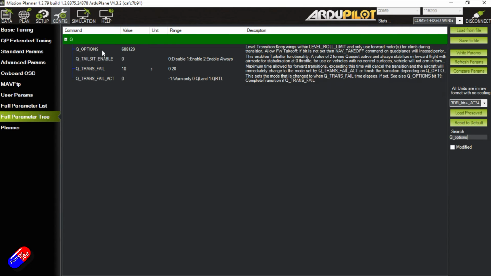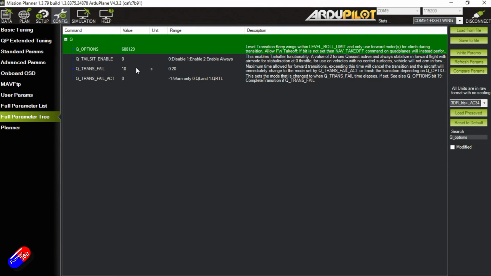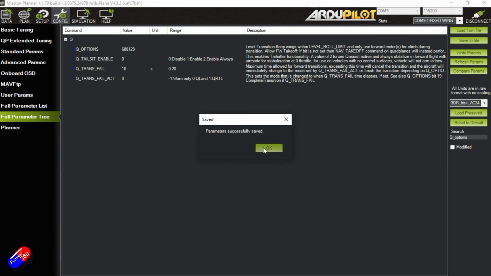Set Q options to this value, and what you need to do is turn on all of these different pieces. So we want level transition, throttle land control, enable land reposition, and complete transition, or Q trans fails, are selected. We need to make sure that those things are all selected, and if they are, it'll give you that value. And again, make sure you're writing this stuff after each piece. So all we're doing here is setting all of the different parameters so this is going to work.